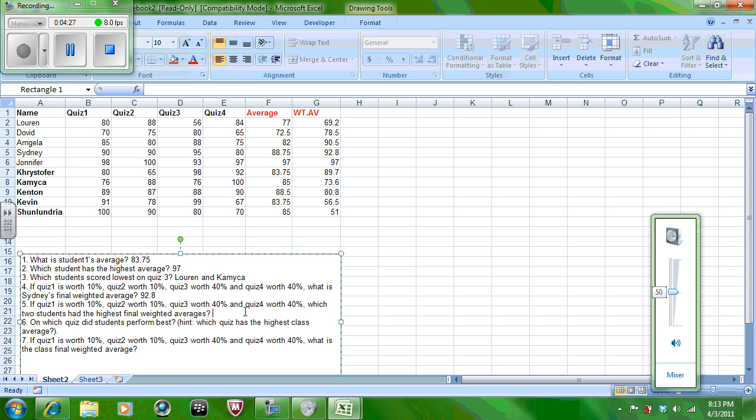If quiz 1 is worth 10%, quiz 2 worth 10%, quiz 3 worth 40%, quiz 4 worth 40% also, which two students had the highest final weighted averages? Let's go to the weighted averages column and find the highest scores. Looks like the highest is a 97 with Jennifer, and a 92.8, which is Sydney. So Sydney and Jennifer.